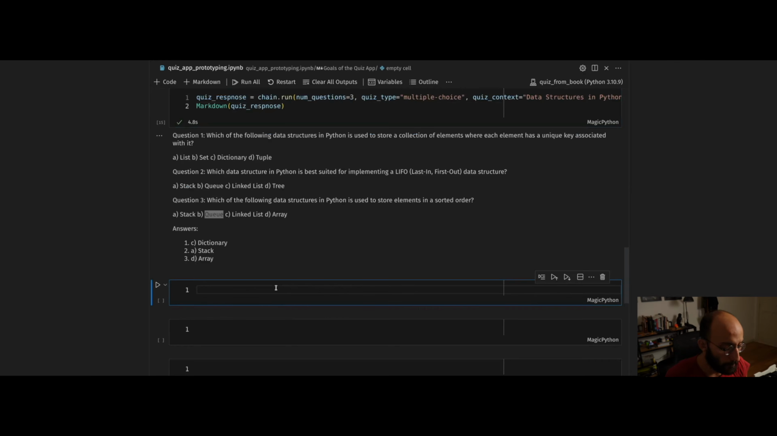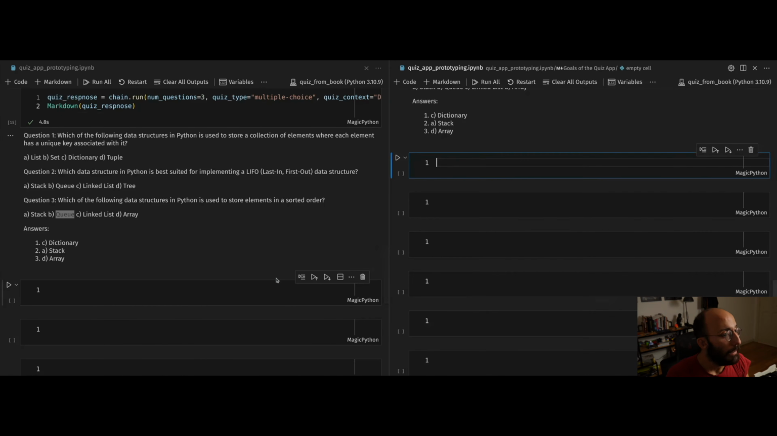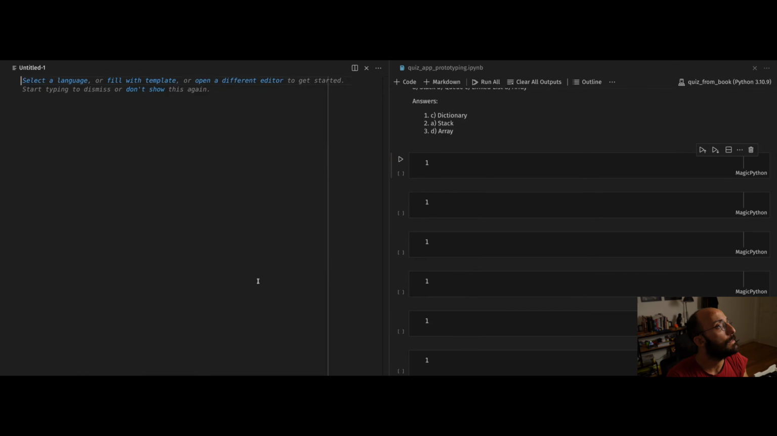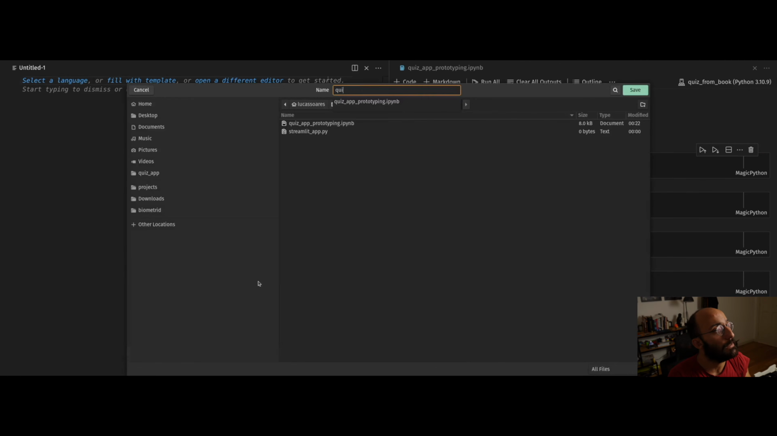So to do that, here's what we're going to do. We're going to put this on the left. And here on the right, I'm going to save something as quizapp.py.